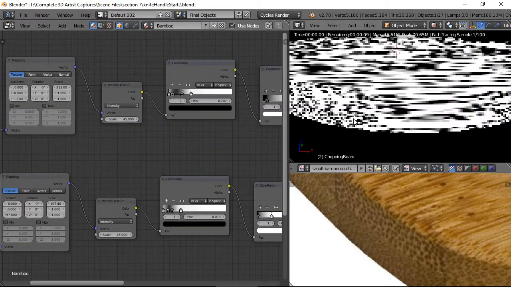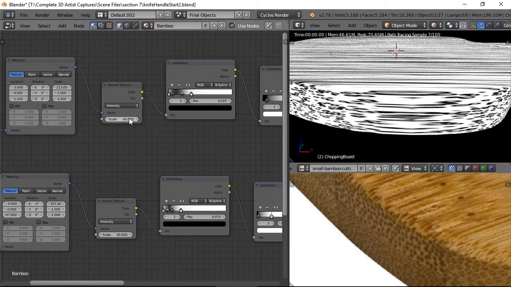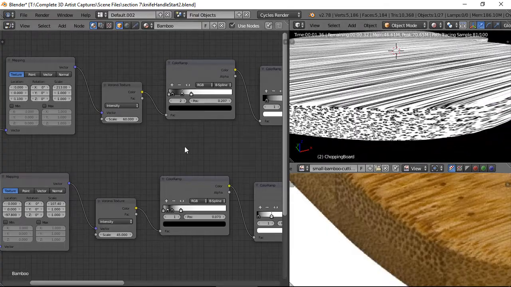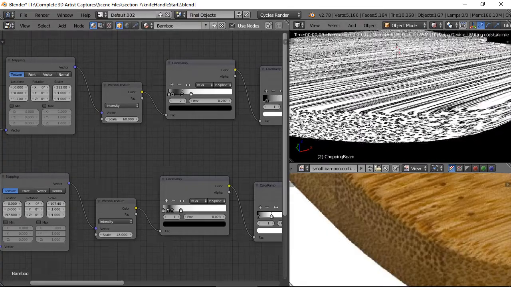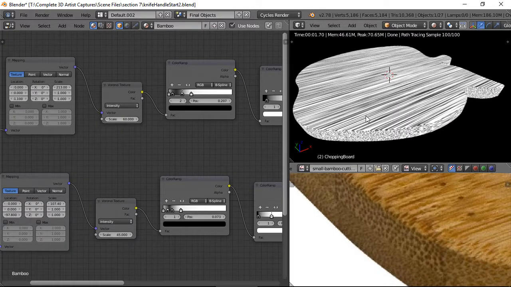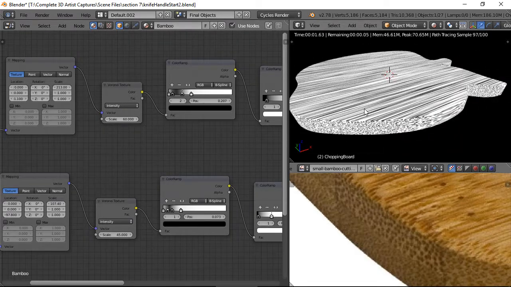And looking at the scale of it, I might have just been a little bit off. Maybe we do want to increase that a little bit. So let's see, something like 60. Yeah, let's just go for that, 60. And essentially that's our basic texture. In the next video we'll work on colorizing this, and we'll turn it into an actual node group.